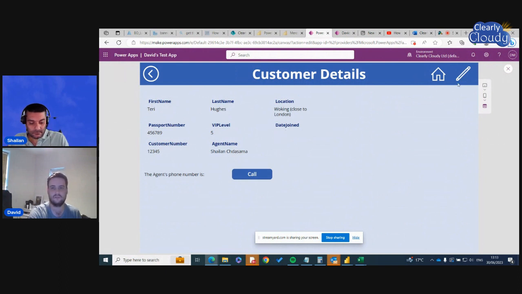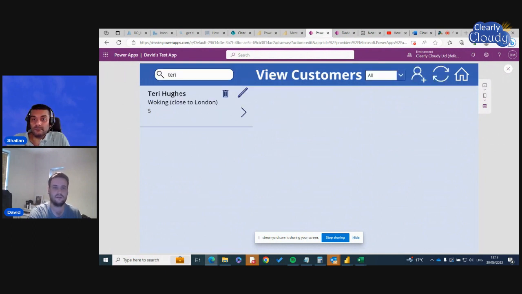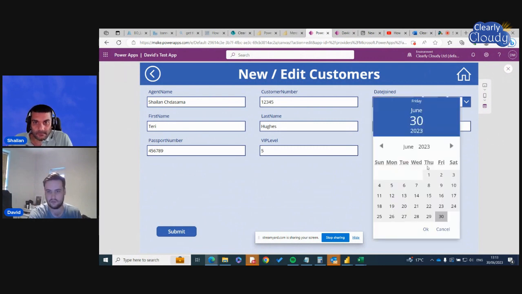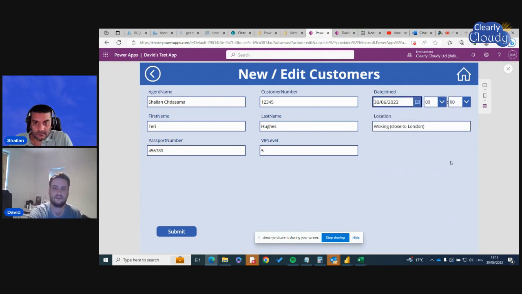So if I wanted to now go and update it, I can go back. And then this pencil icon enables me to update the record. At the moment, this is just a default value that when I submit, it won't actually submit the date. So I actually need to select one. So if I select today's date, and then it will leave the time as it is, I can then submit.